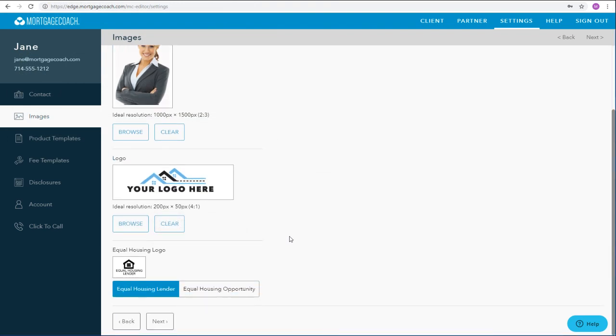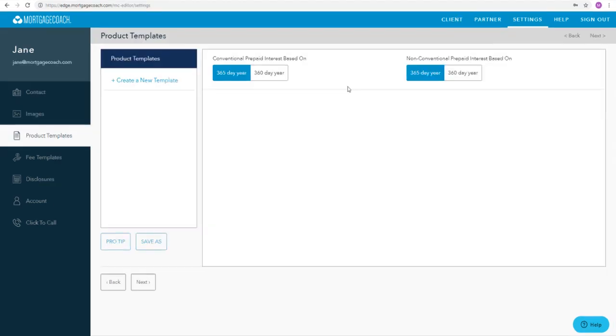Then scroll down and select between the Equal Housing Lender or the Equal Housing Opportunity logo, depending on your organization. Once your photo and logo have been uploaded and you have chosen the correct Equal Housing logo, click on the Next button. On the Product Templates page, you will need to select the default calendar days per year for your conventional prepaid interest and your non-conventional or government loans prepaid interest. You will want to confirm this information with your organization, as selecting the incorrect calendar days per year will provide you with an inaccurate amount for your prepaid interest and will also affect the cash to close.